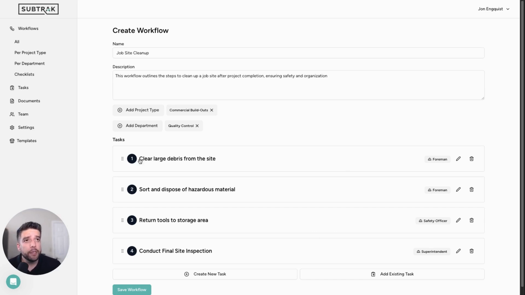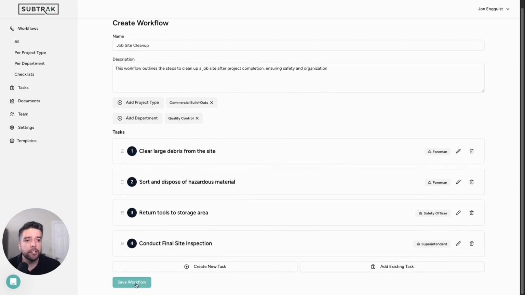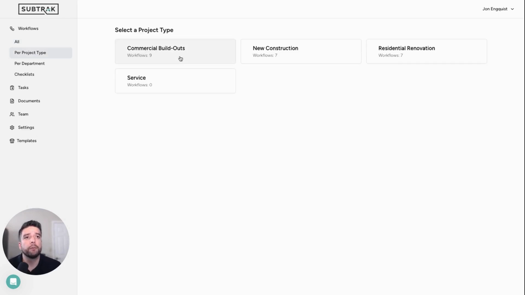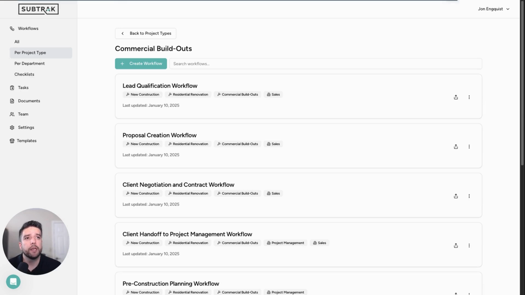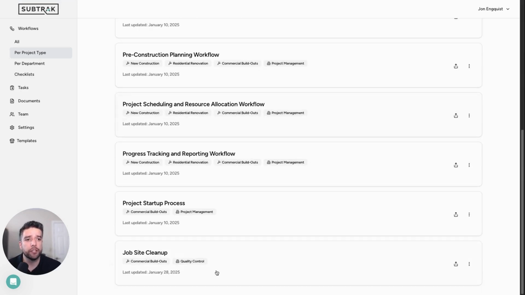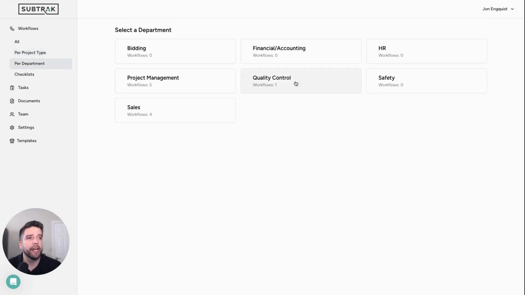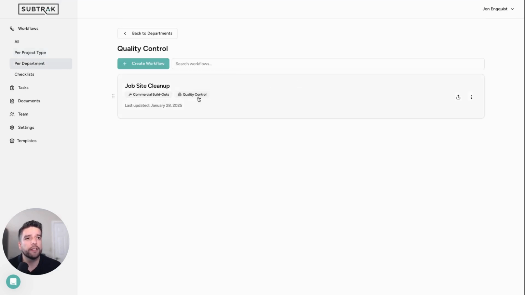Okay, so once you're happy with creating a workflow, all I have to do is go down here and click Save Workflow. And as you can see, it has saved it in our All Workflows tab here. We have our new job site cleanup workflow that we just created. And it's also going to be stored here in our commercial buildouts project type, because that's where we saved it to. So we can see right down here, job site cleanup. And it also saves it to our department, where we have the quality control workflow here, job site cleanup.